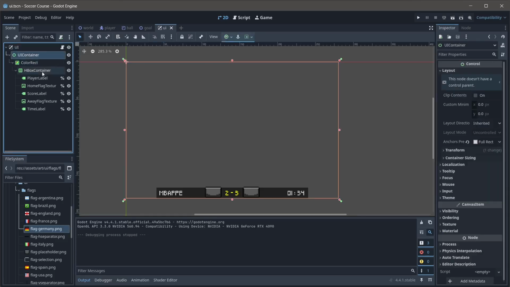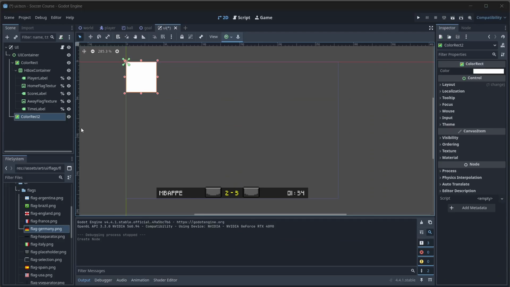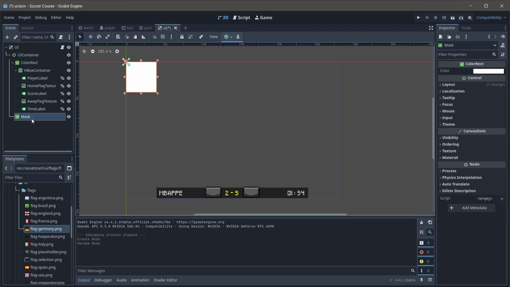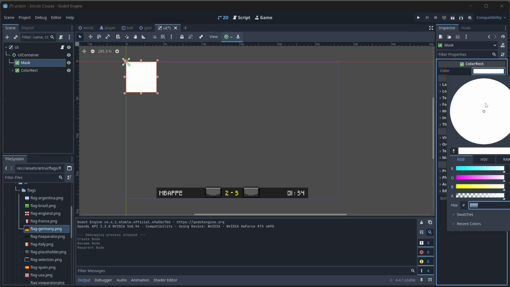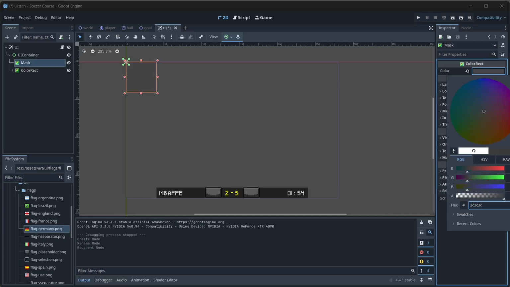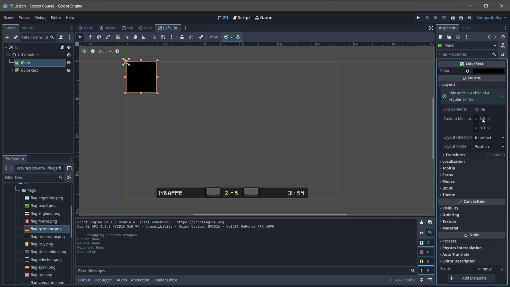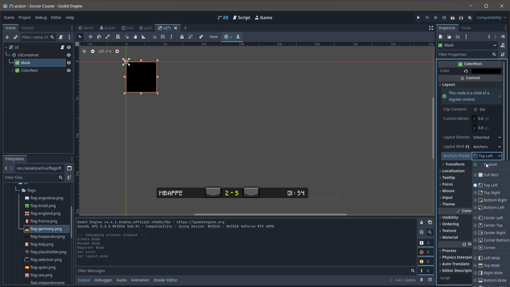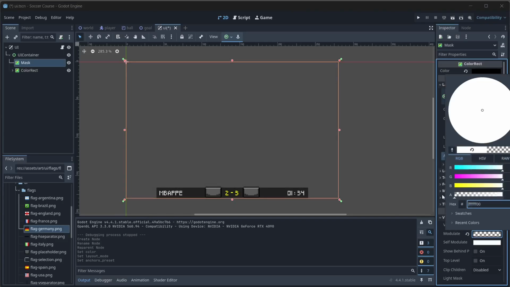So click on the UI container and then Control A. Let's go ahead and create a color rect, and I'm going to call this mask. I'm going to bring this up above everything here. I think I want to set the color to black, and then we'll change the modulate. So into our layout, set this to anchor and full rect. And then in terms of visibility, set the modulate's alpha down to 0.